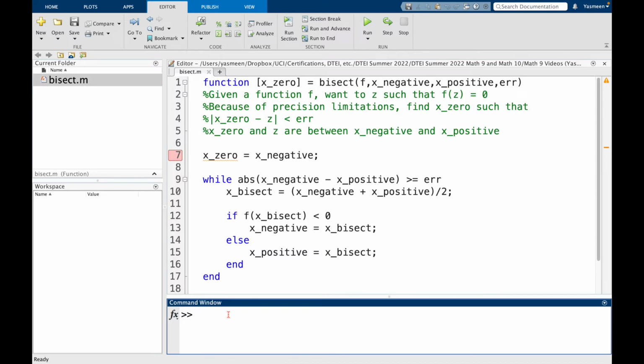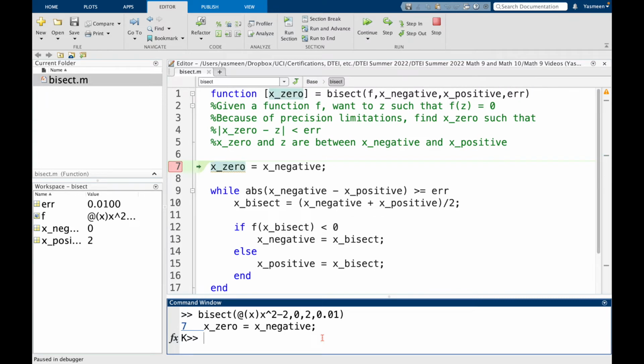Let's run the bisect code with the example of x squared minus 2. Here's an example of how you can have a function handle directly as an input. I don't need to define it as a function f beforehand. I can just put it directly like that. And remember, we said our x negative could be 0, because 0 squared minus 2 is negative. Our x positive could be 2. And then let's have an error of 0.01. I'm going to press enter to run.